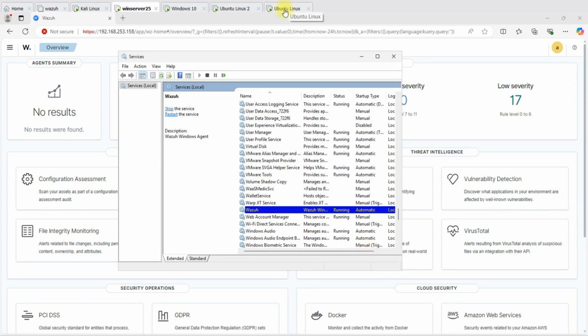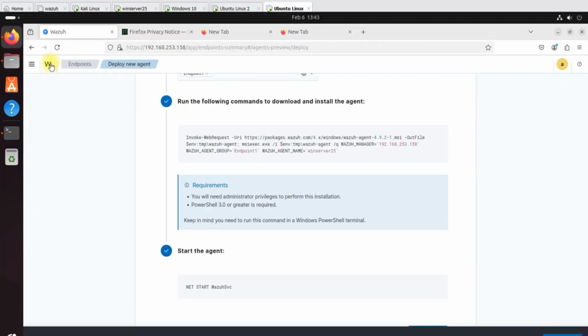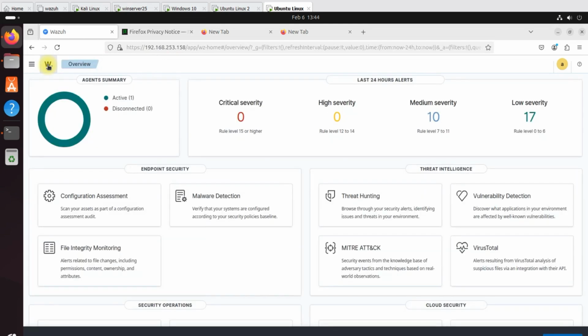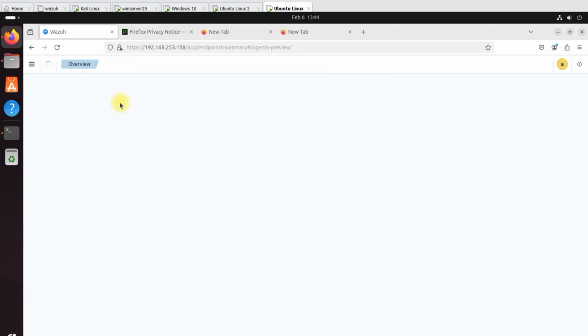You can restart the service. The service needs to be running for it to be deployed as an agent on Wazuh. So now let's go to our Wazuh machine. Click this W here. You will see whether the agent has been added or not. You can see it's now active. That is, Windows Server 2025 has been added.